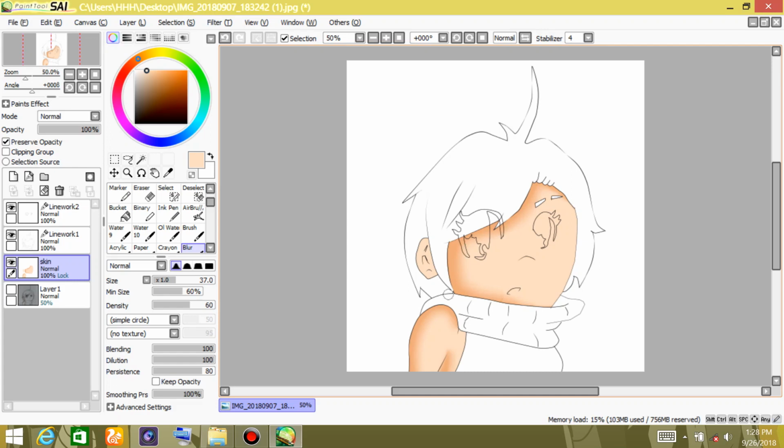If you still feel like they're a bit sharp, all you gotta do is increase the density, and it's gonna make the blur stronger. It's gonna make everything a lot stronger, so increase the density. So there, that's actually looking pretty good.